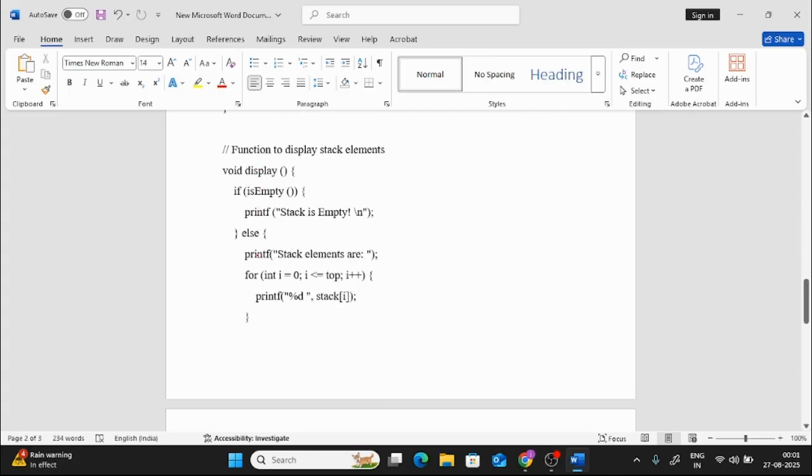Suppose before popping out all the elements, you have some elements in this stack, right? Something like, again we'll draw those elements: 10, 20, 30, 90 and 100, at indices 0, 1, 2, 3 and 4. If you want to display all these elements, how do you display? Very simple. You just call the isEmpty function. We know isEmpty means if top equal to -1. Top is 4 here. Top is not equal to -1. Therefore it comes to the else statement.